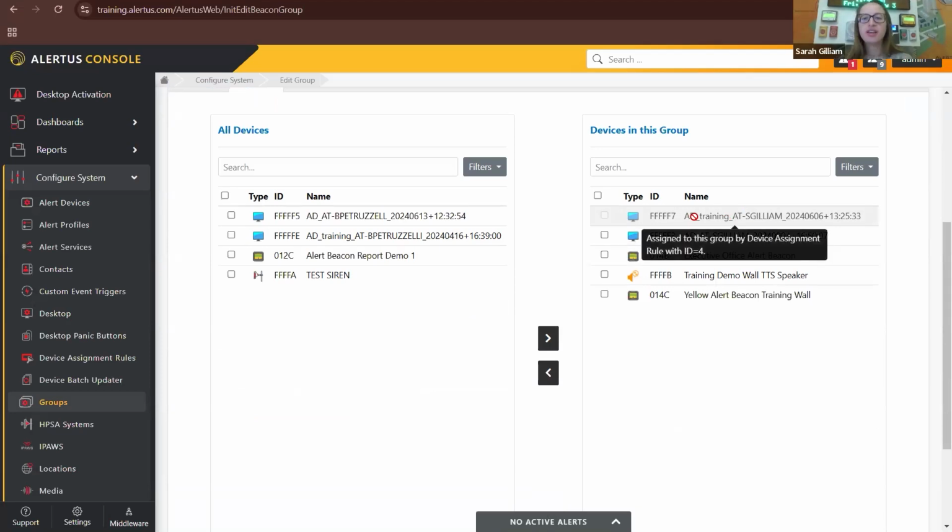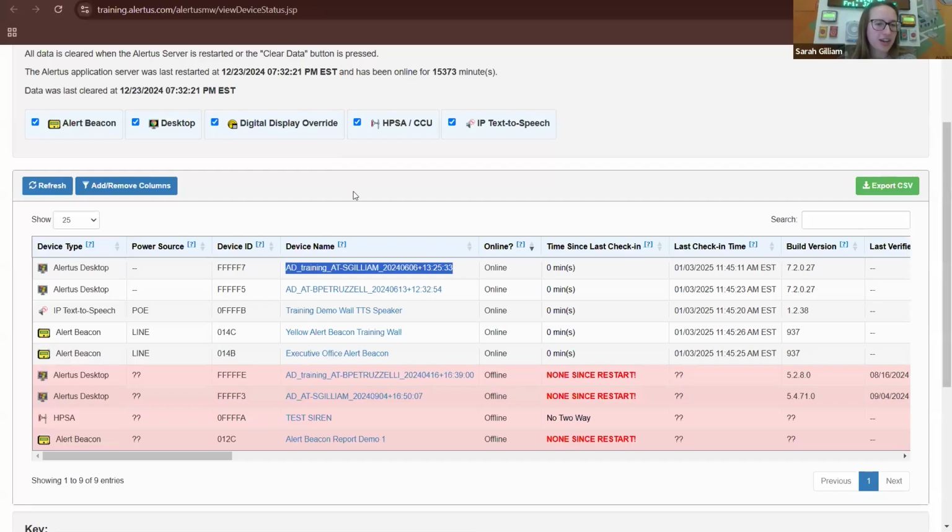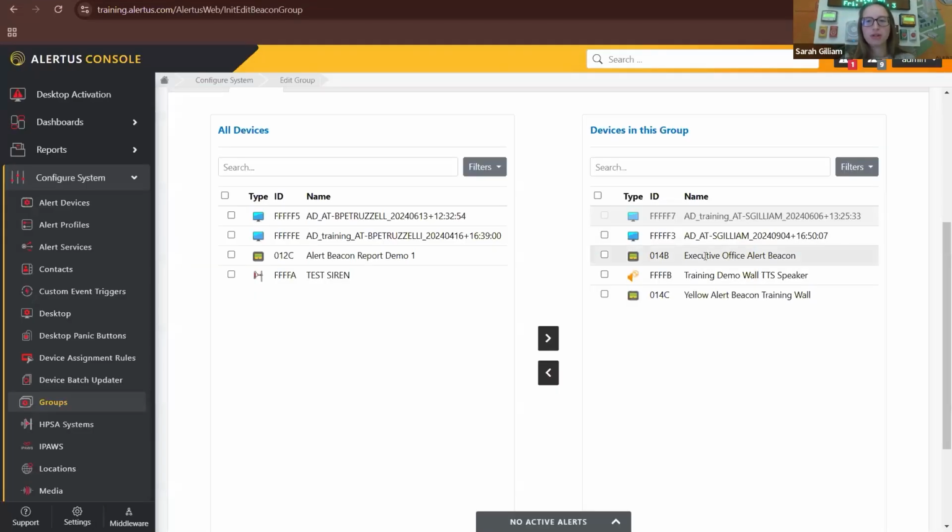So this will let you know if it's been manually added or if it's been added by a device assignment rule. Also, you'll notice I did add another desktop that does have my name in the title, but that one did not yet get updated by the device assignment rule, because if we do check back on the device status report, you can see that that particular desktop is currently offline. So it'll check to see if it fits that rule as soon as it does come back online, and then it would be added based on that rule into the group.